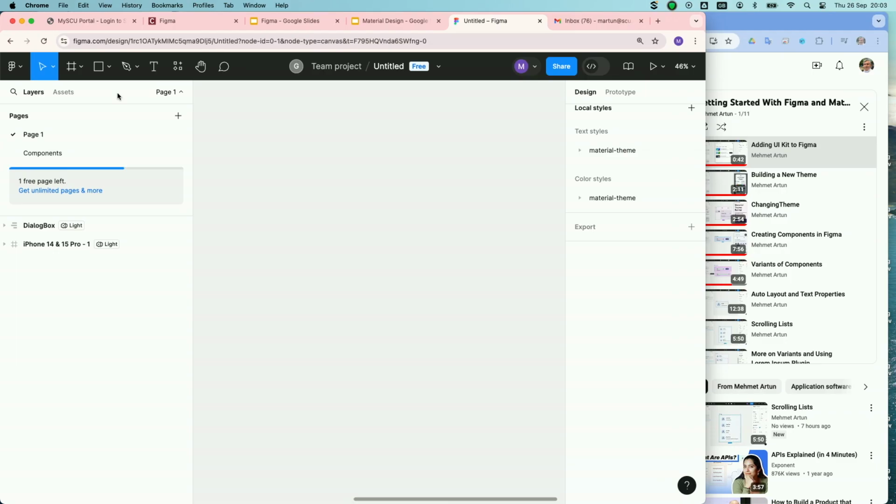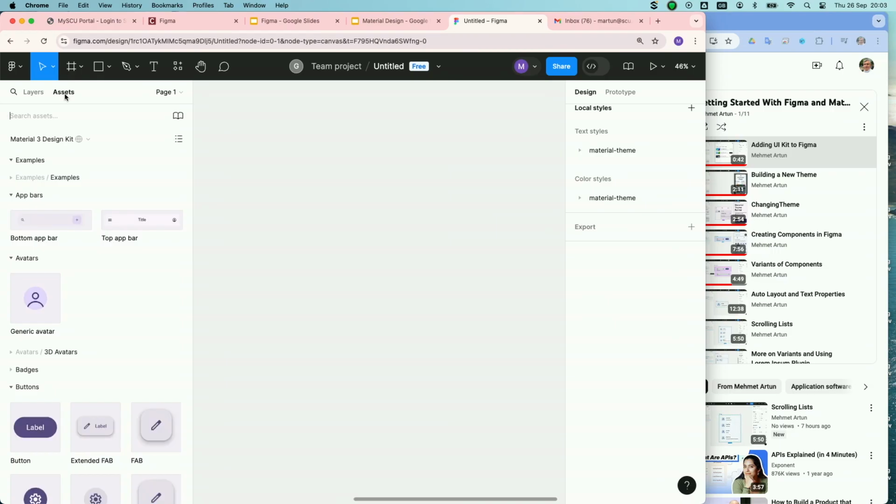So the next thing is, let's go and look at our material design UI kit. These elements with date selectors and so on. Okay, and that you will find under assets. Okay, and here there is a drop down, and the drop down gives you all the libraries, or you can select which library. So the local components are the ones that you've designed. Material 3 Design Kit is what we have installed on the thing.